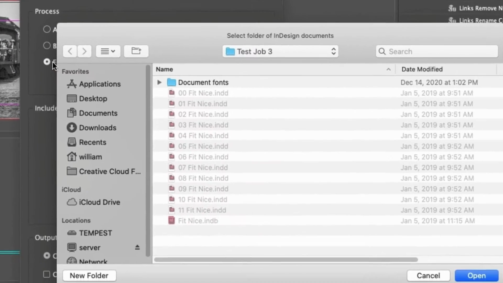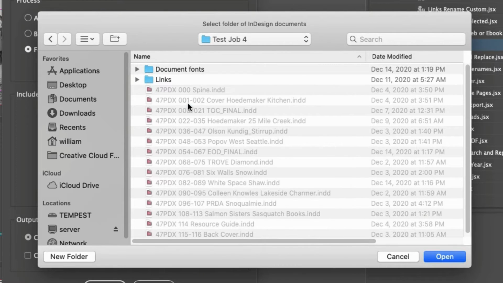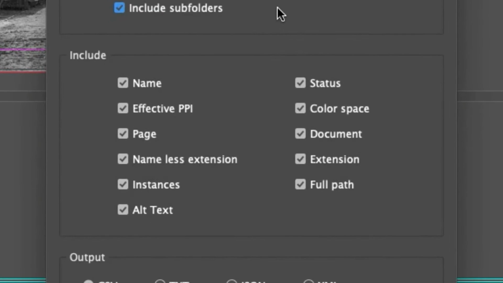Click Folder, and a Select Folder dialog appears. The report lists graphics placed in all InDesign documents in the selected folder. When Folder is selected, the choice Include subfolders is activated. If enabled, documents in all subfolders are also included. The Include section is a collection of options that each add a column to the report. Any option unchecked is not included, and a column for it is omitted from the report.